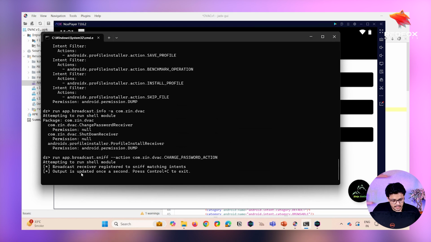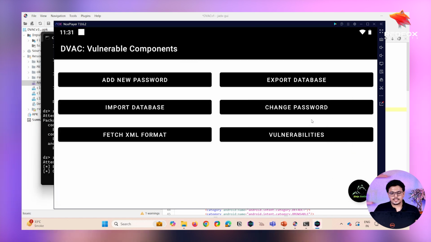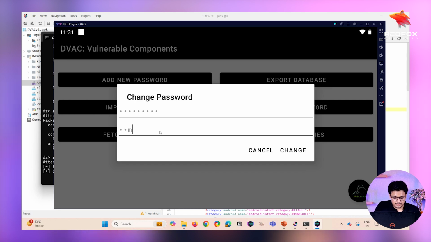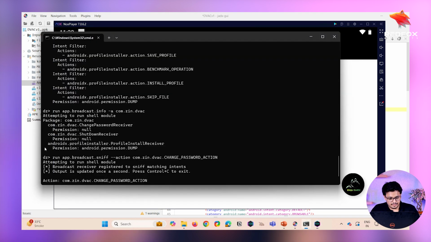So yeah, as you can see, the broadcast receiver is registered to sniff matching intents. So now it is listening to the input. Whenever a legit user opens the application and tries to change his password, he says, I need to change it. I won't tell you what my new password is, you will get that. My current password, so anything, let's suppose 5. Okay, change. So let's go here.